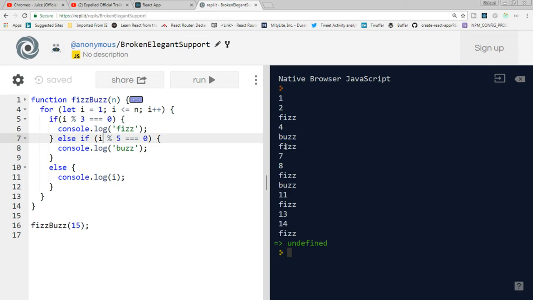That's true here. When i equals 6 and it's divided by 3, it returns the remainder of 0. That's true here. Same thing with 9. When i equals 9 and is divided by 3, it returns the remainder of 0. You get the idea. When i equals 10 and is divided by 5, it returns a remainder of 0, so we get buzz. Any questions so far?